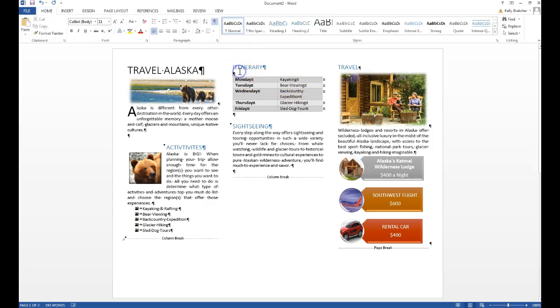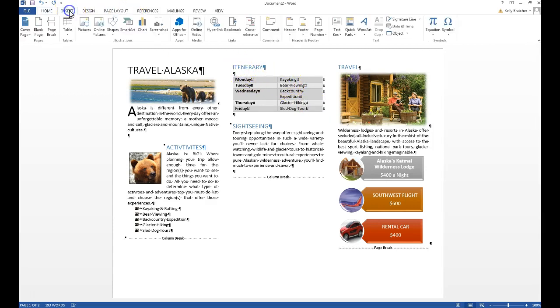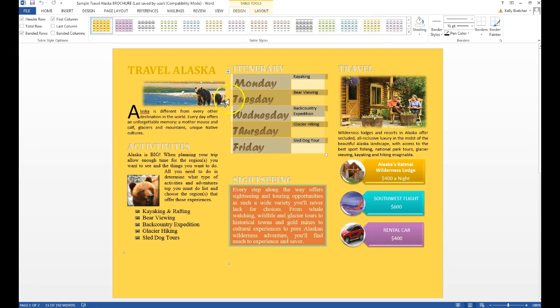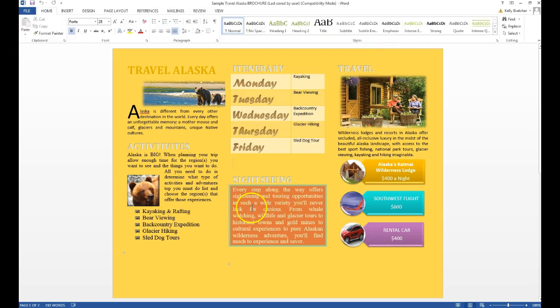So to insert a table, you just click where you want your table to go. Then you're going to go to Insert, Table, and then you select how many rows or columns that you'd like. To jazz your table up, just double click on it. You can choose any table style that you'd like. You can even manually change some of the settings.